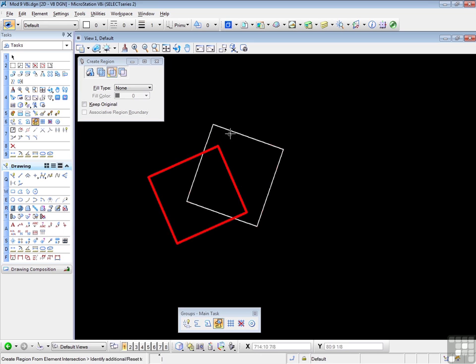Let's try the next one, which is intersection. Again, select this, data point. That's the intersection area of those two blocks. The outer part of those blocks has been erased. Let's undo. Try the third option, difference.